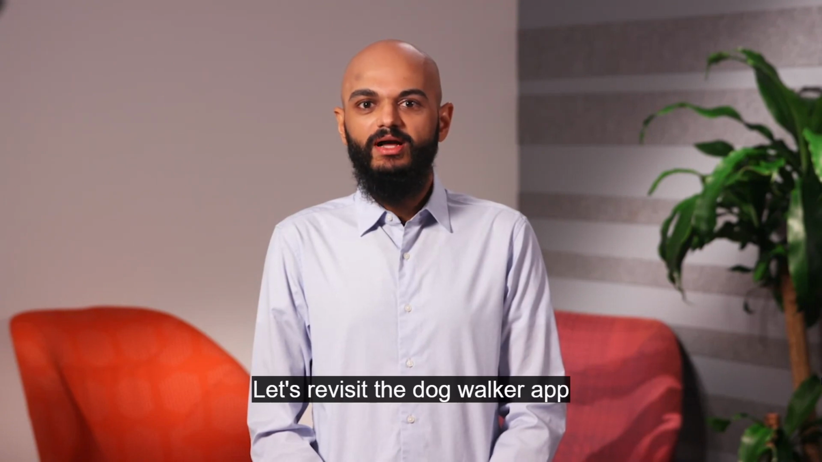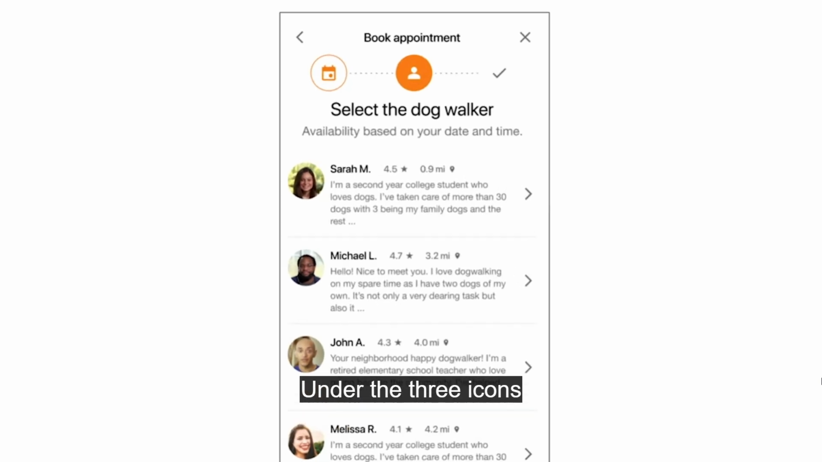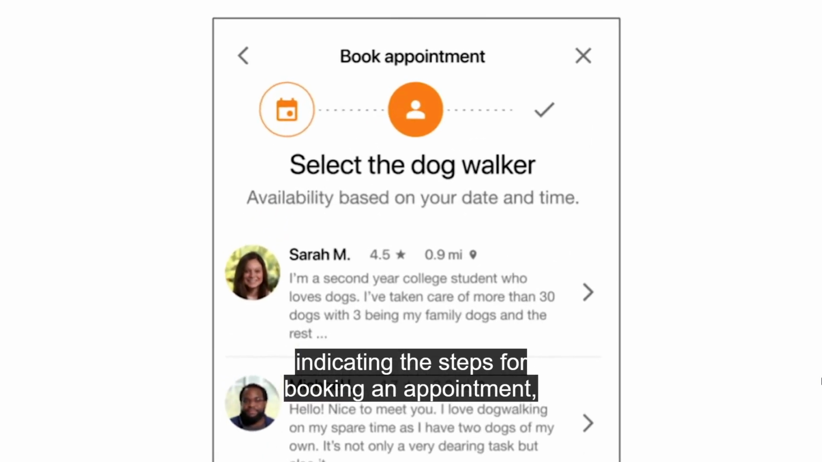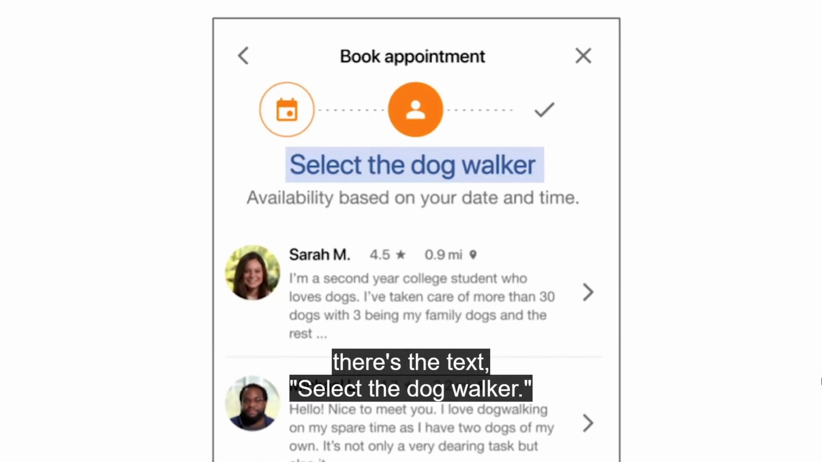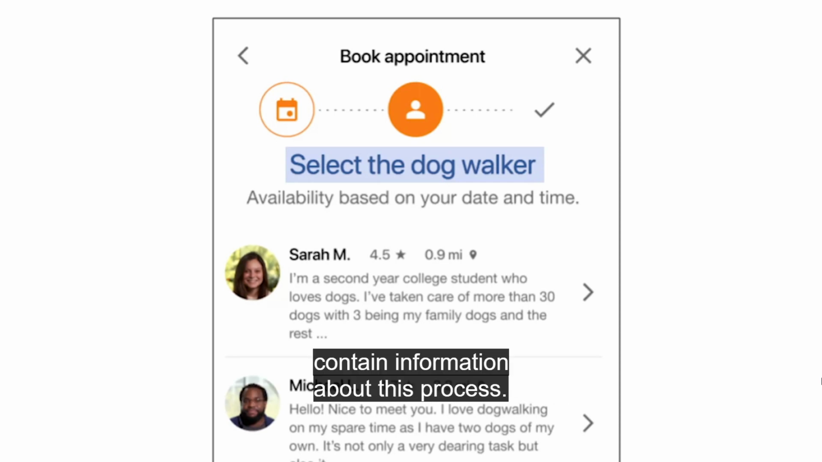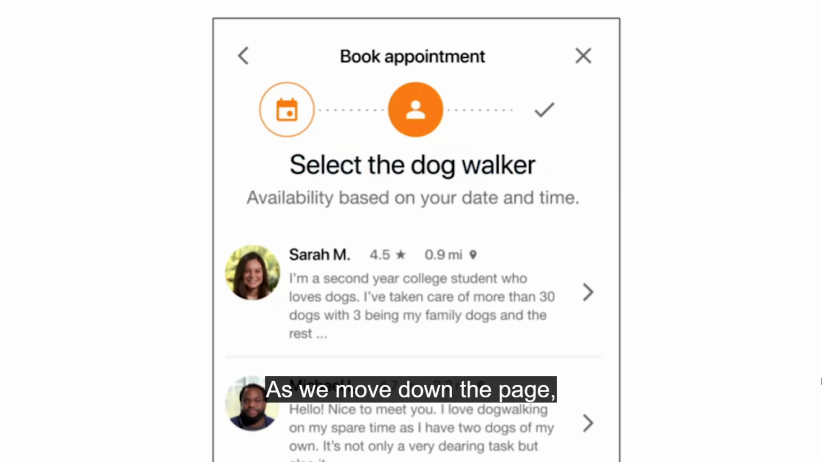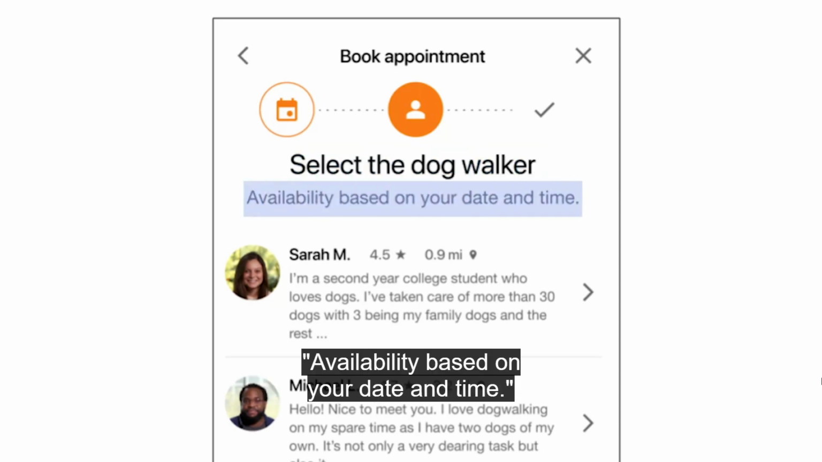Let's revisit the Dogwalker app to understand how this applies. This page is part of the second step of booking an appointment. Under the three icons indicating the steps for booking an appointment, there's the text, "Select the Dogwalker." Ordering this text at the top of the page indicates that most of the content underneath it will contain information about this process. Sizing the text larger makes that point even clearer. As we move down the page, there's the next line of text, availability based on your date and time. This text is smaller than "Select the Dogwalker," but larger than the details about each dogwalker.